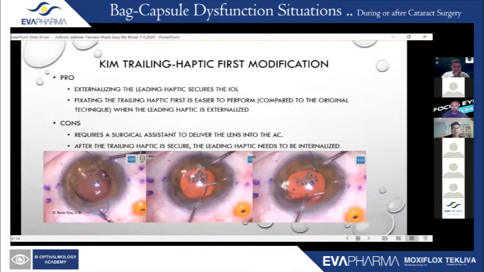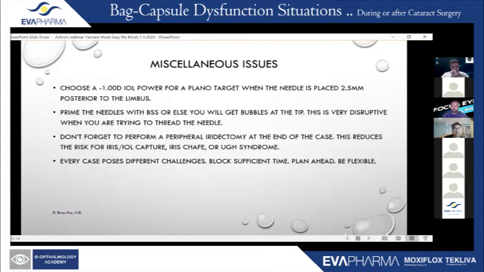So the benefit is by externalizing the leading haptic, it really secures the lens, and it does make cannulating that trailing haptic so much more easy. However, it does require a surgical assistant, and you do have to internalize that leading haptic after you're done with fixating the trailing haptic. So a few more points.